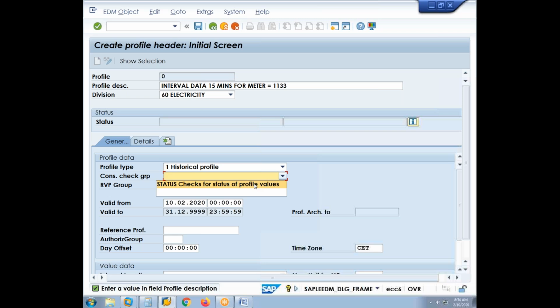Consistency check group, status. Consistency check group means basically when you create a profile, each and every value will have a status. Like if you create a profile, the status is data not entered. Once the data is entered, data is entered. And then once you make some change in the data, data changed. Automatically the system will assign the status to each and every value in the profile. That is basically the consistency check group.